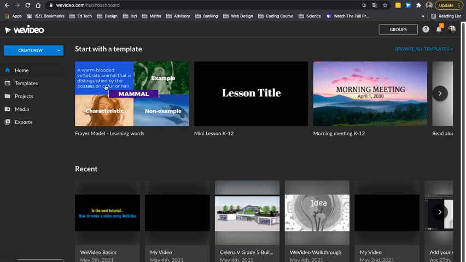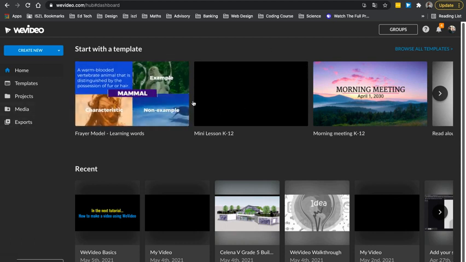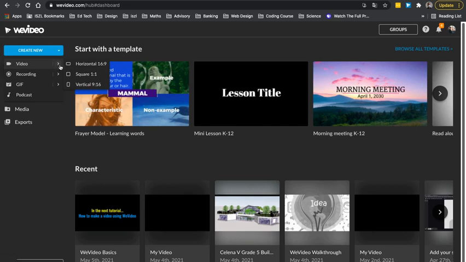When you log into WeVideo, you should end up on the main page here with your templates and things. On the left-hand side, if you click on Create New, on the little arrow, you'll get your drop-down menu. And we're going to click on Video. And here you can choose which type of video you'd like to create. So depending on the type of screen your video will be viewed on, this might change. I'm going to stick with the horizontal 16 wide by 9 tall.